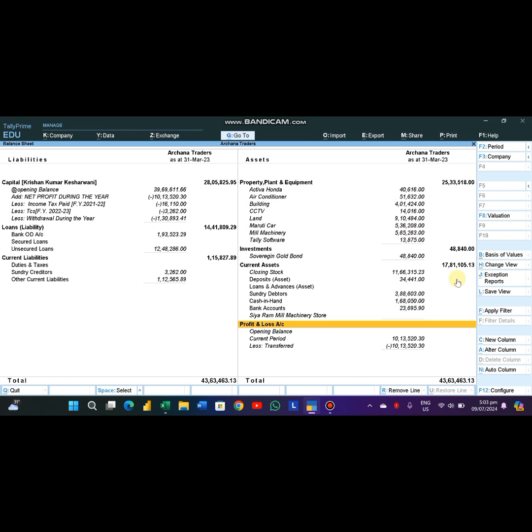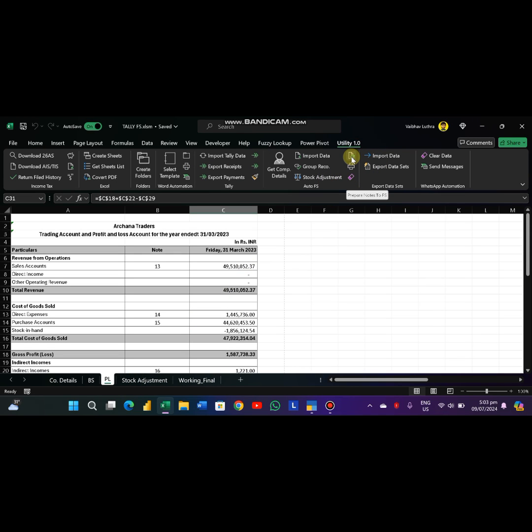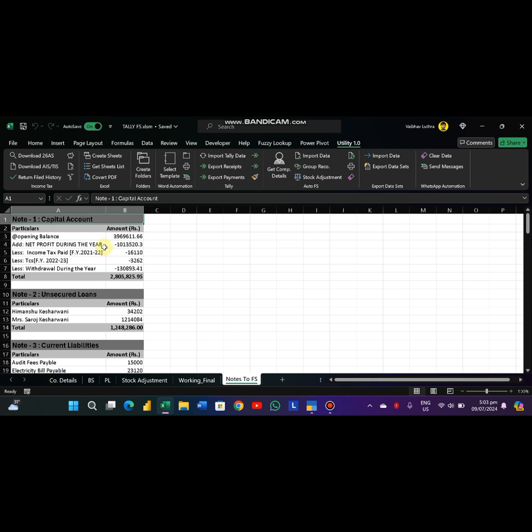Now it's time to prepare notes to accounts. For doing this, click on Prepare Notes to FS button and within seconds all the notes to accounts along with their respective note numbers shall automatically be prepared in proper format and the total of every note shall also be calculated automatically.